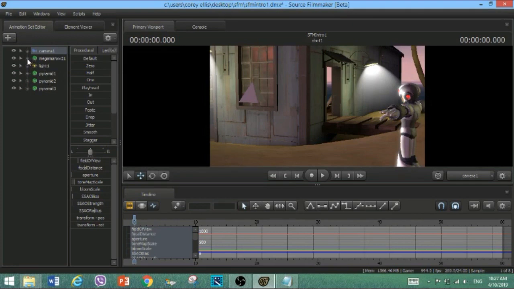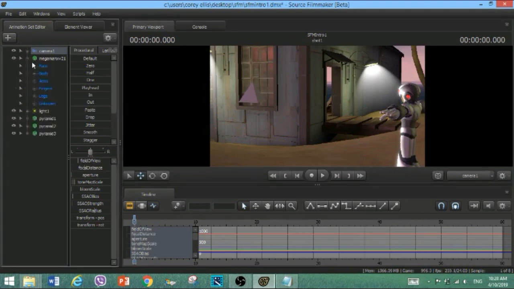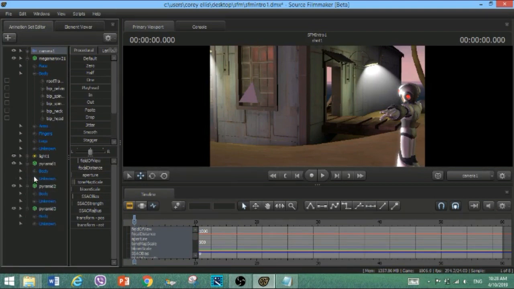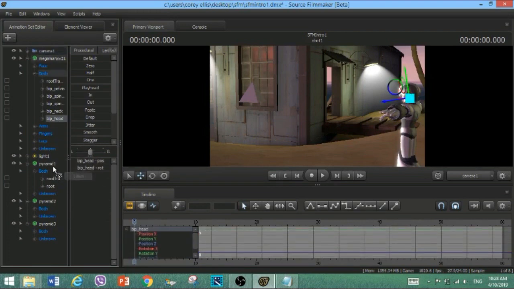To do that, we're going to expand the model of MegaMan X, and we're going to find the head. It should be in the body section, so it should be bip_head. So what we're going to do, we're going to expand the pyramids, and we're going to expand the body of the pyramids as well. We're going to focus on the first one because I don't want to get it too perplexing for you guys to look at. So anyway, we're going to simply take bip head and drag into root transform of the first pyramid.